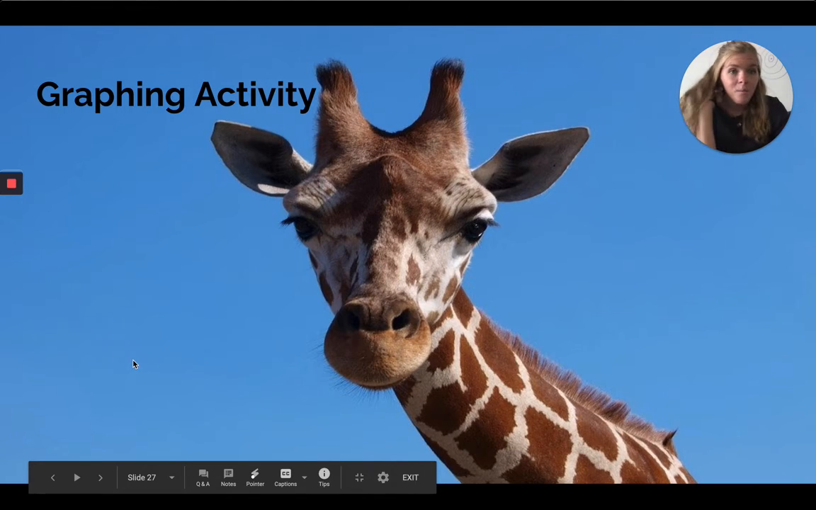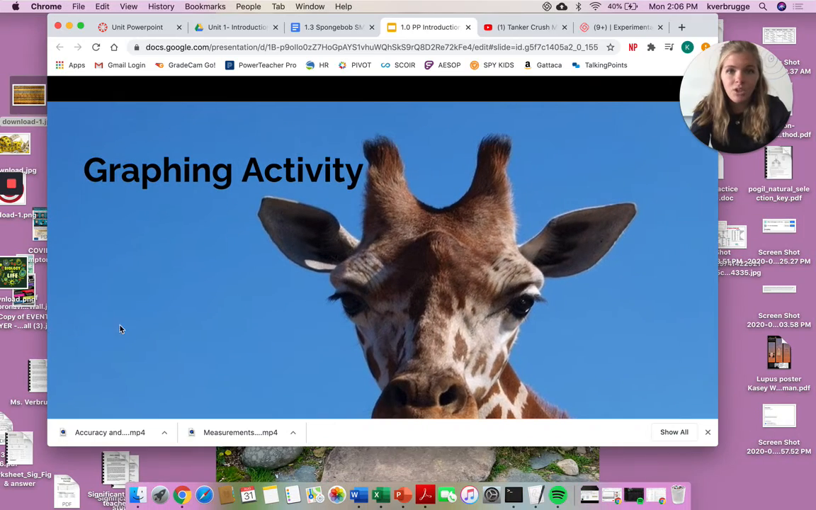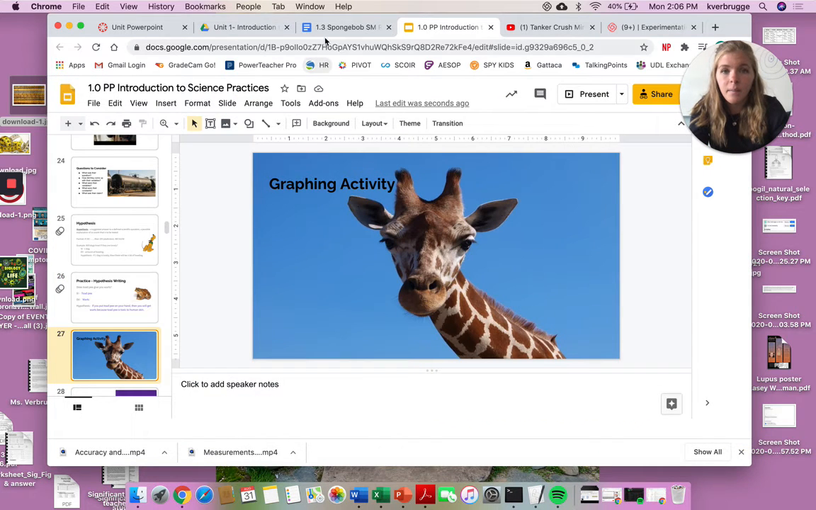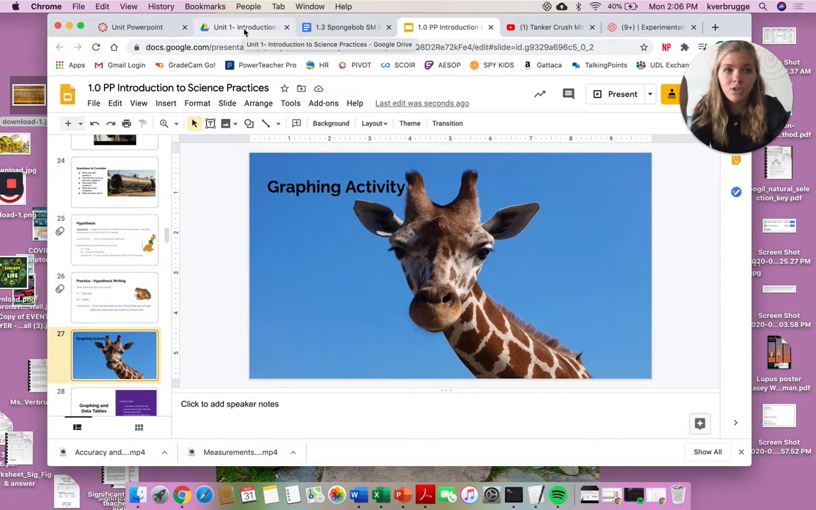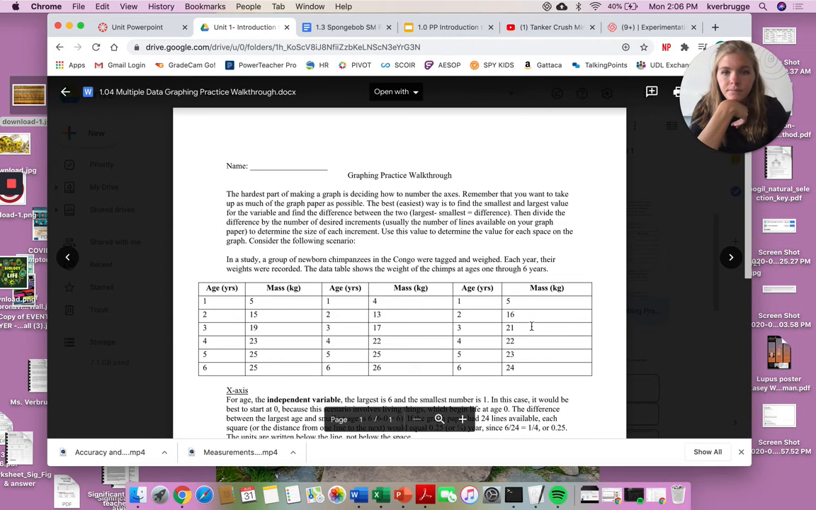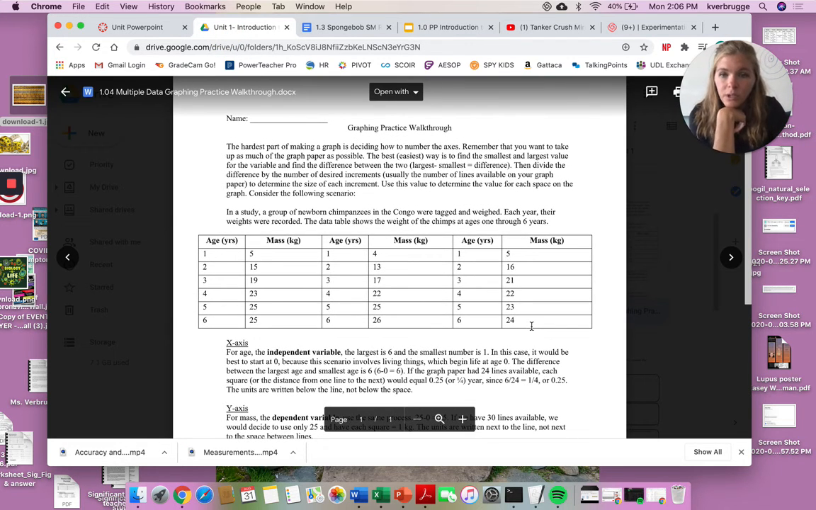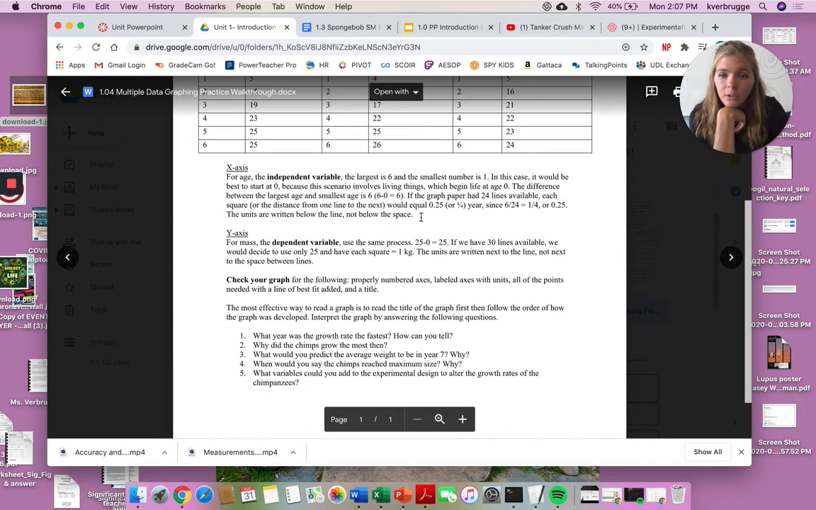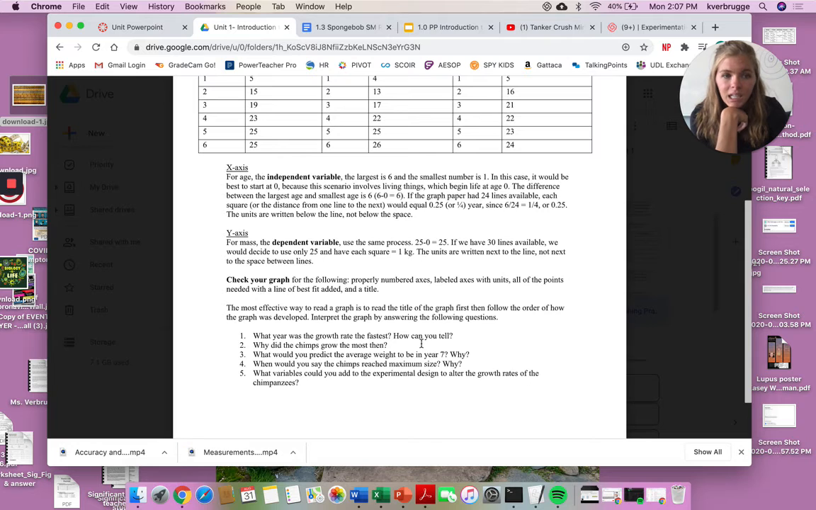So we are going to be doing a graphing activity today. In your Google Classroom, you have two documents there. You actually have two separate assignments you need to complete today, so make sure you do both things. The first looks like this. It's just a graphing practice walkthrough. So you are going to be graphing using these data. All of the information for how to graph is right here.